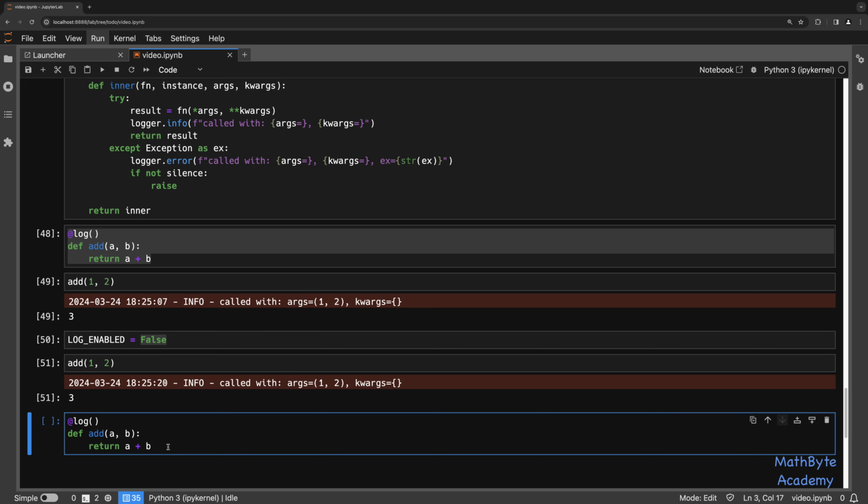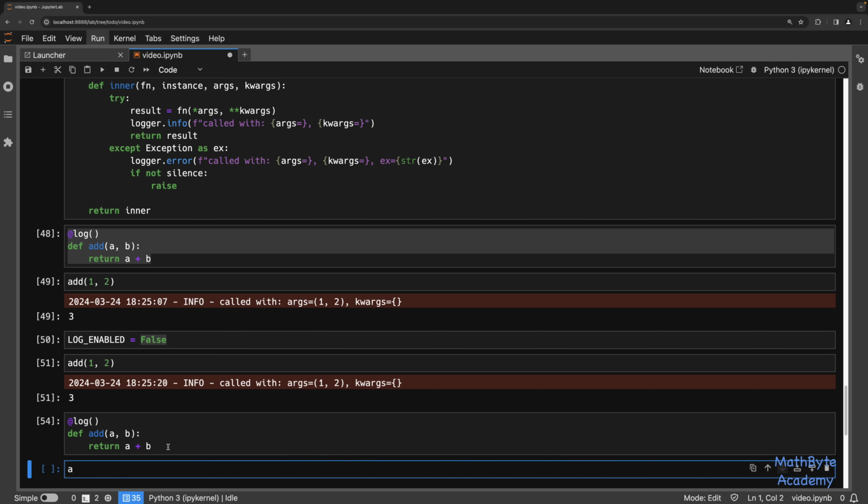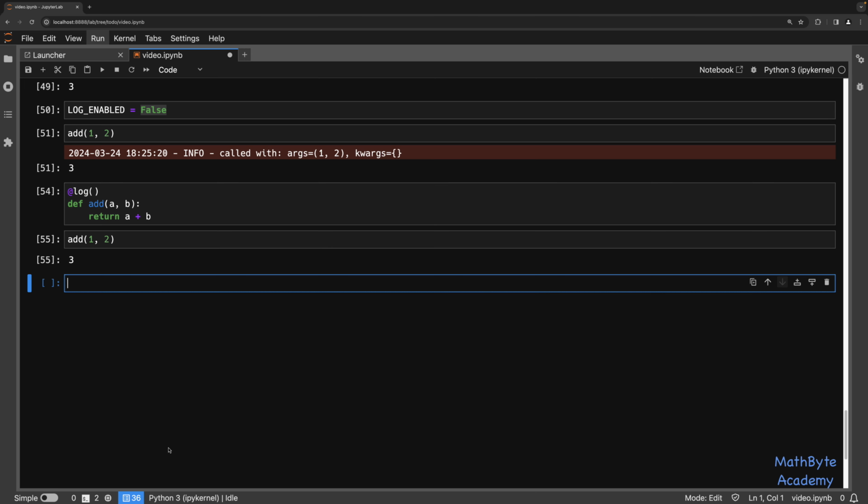So the point is that we need to rerun our decorator. Now, if we go ahead and add 1, 2, you'll see that it now behaves just like the original undecorated add function. Nothing else is happening. So this is something that would actually take quite a bit of work to do with Python.